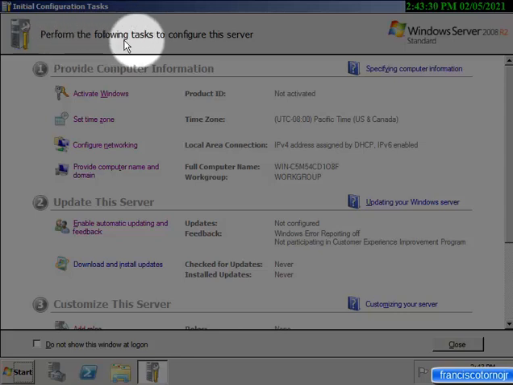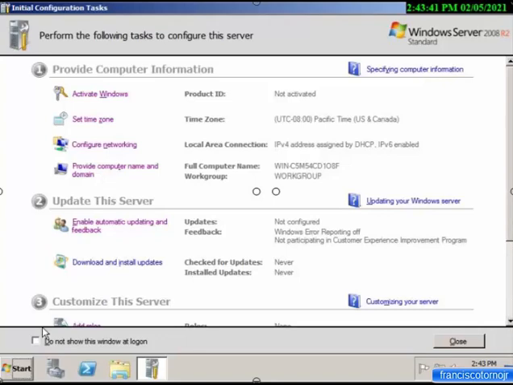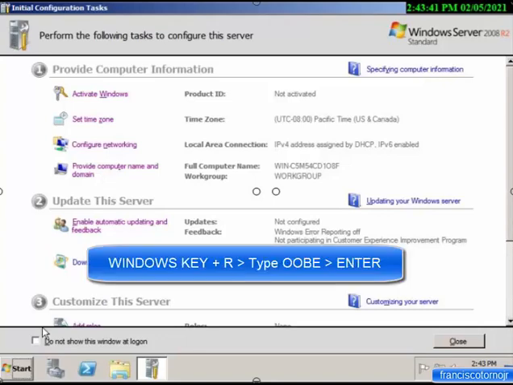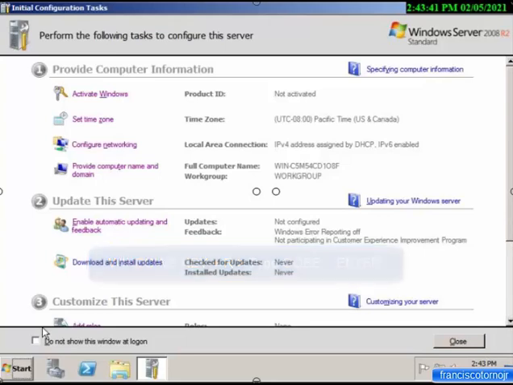Here is the ICT icon. It is divided into 3 general categories. The first one is provide computer information, the second one is update the server, and the last one is customize this server. However, if you select the do not show this window at logon option, the window will not display on the next logon, but you can run OOBE in command line to open the initial configuration task using Windows key plus R and type OOBE then enter.